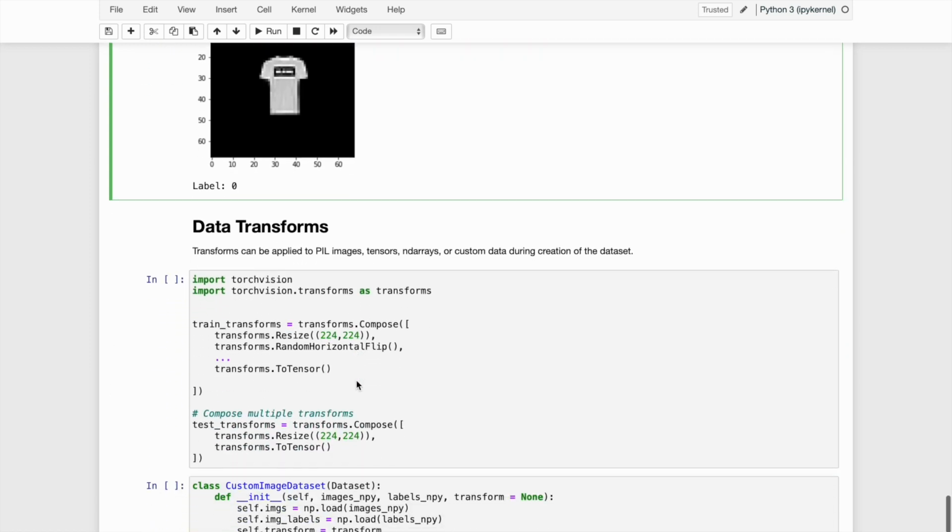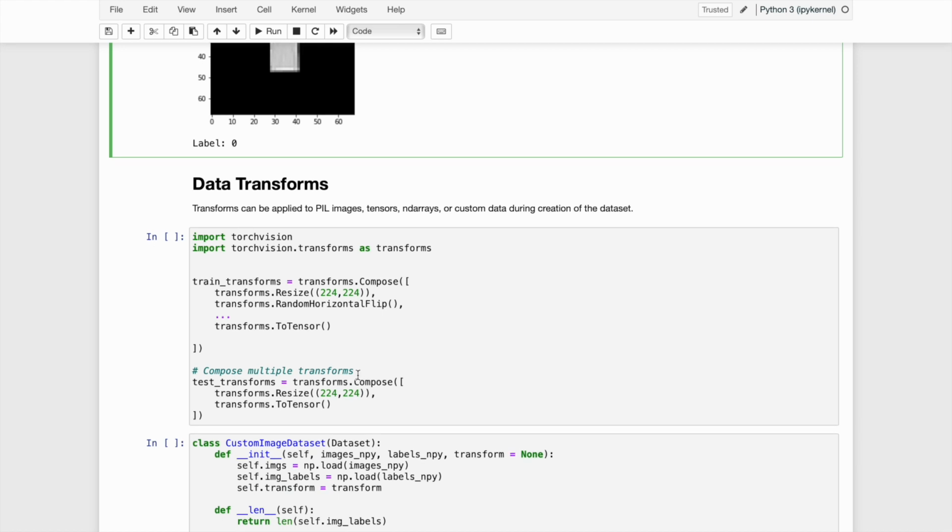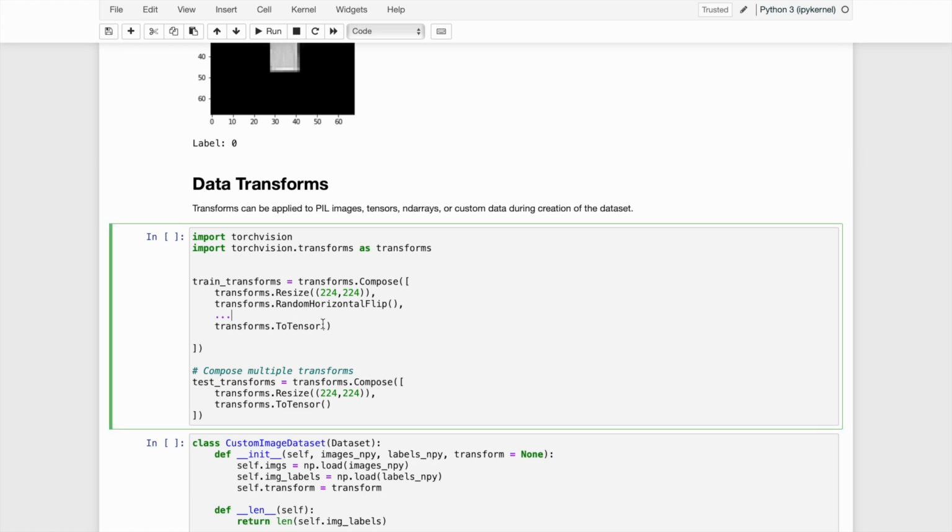Let's talk a little bit about the data transforms. Transforms can be applied to PIL images, tensors, ndarrays, or custom data during the creation of the dataset. This will be helpful in our homeworks for pre-processing the data and getting better validation accuracy, basically avoiding overfitting and introducing less bias. We can compose multiple transforms and pass in a list of multiple transforms to be applied one after the other.